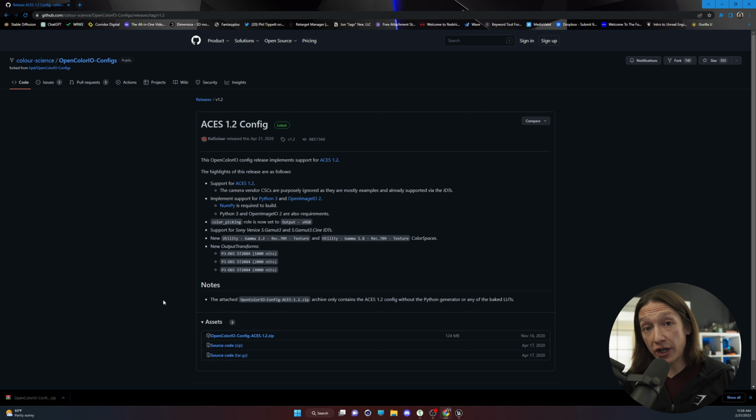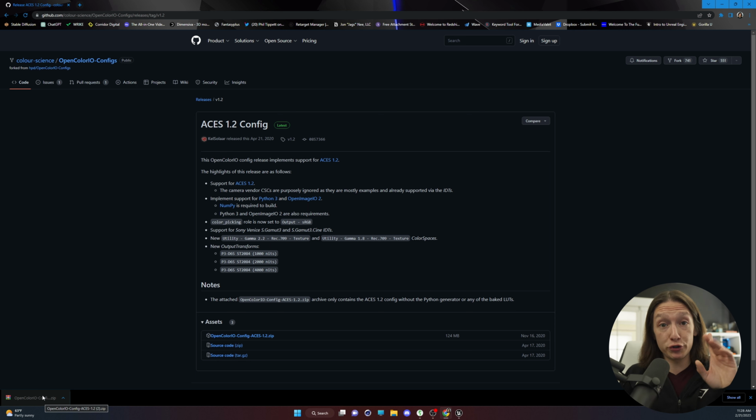These things will change over time, but right now, let's just work with this workflow. Eventually 1.3, 2.0 will come out. We're just going to use 1.2 for now because it's the easiest and most stable. With OpenColorIO downloaded, we're going to put this on my desktop, but you should not put it on your desktop. I'm just going to do it for this tutorial.